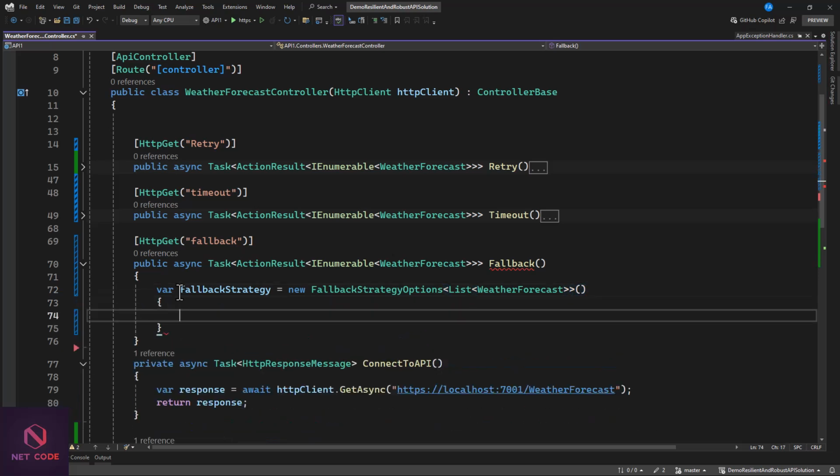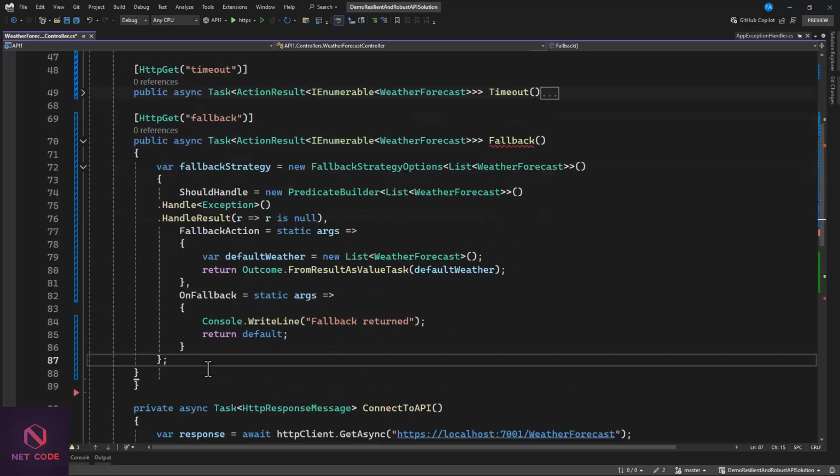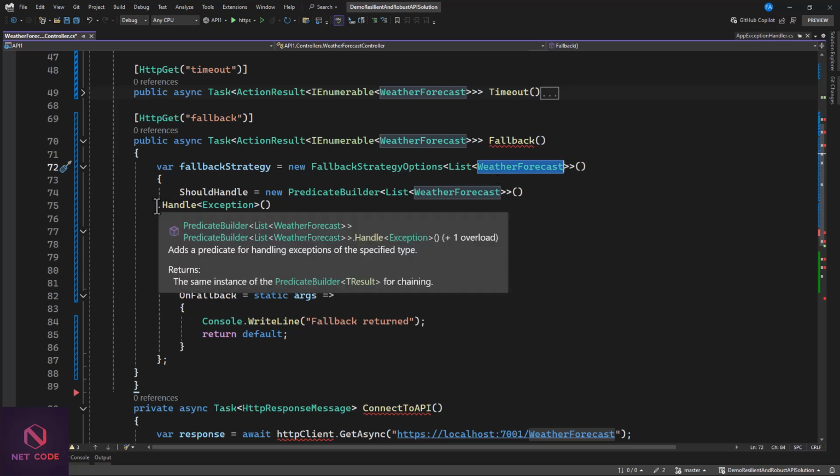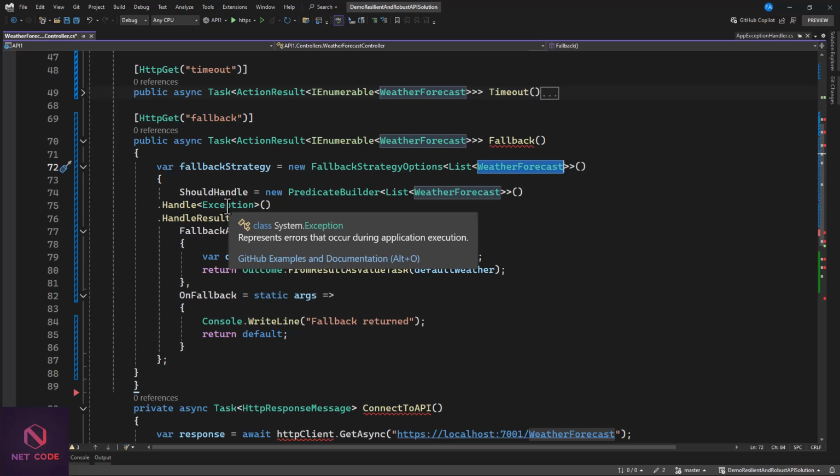And now in that, we need to specify the following options. When you have a look in here, you can see we have should handle. So it should handle what? That is when we get a list of weather forecast. This is the predicate, and here we also specify the list of weather forecast. This is the return type. There's also an exception in case you have any exception. It encapsulates all exceptions except cancellation exception.